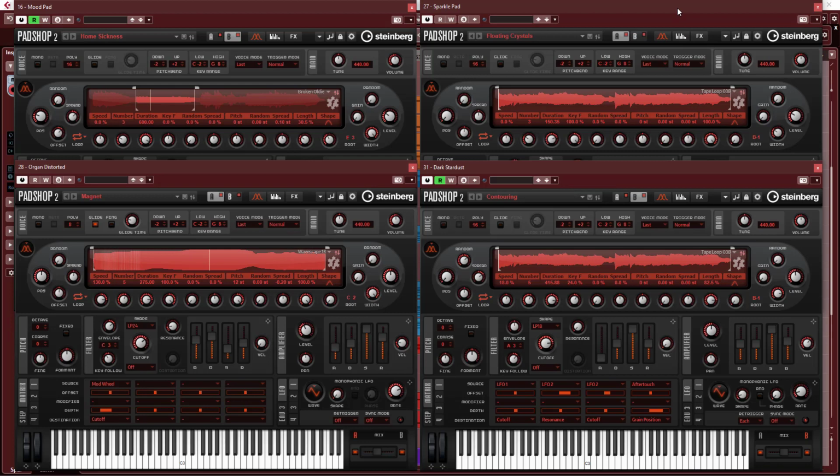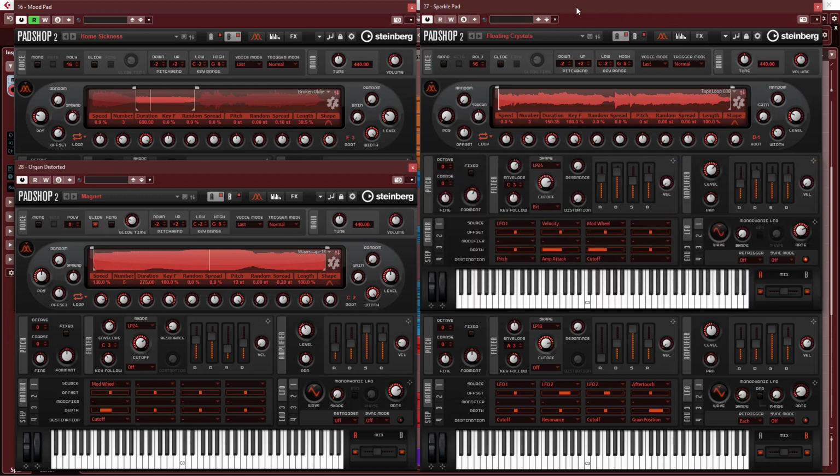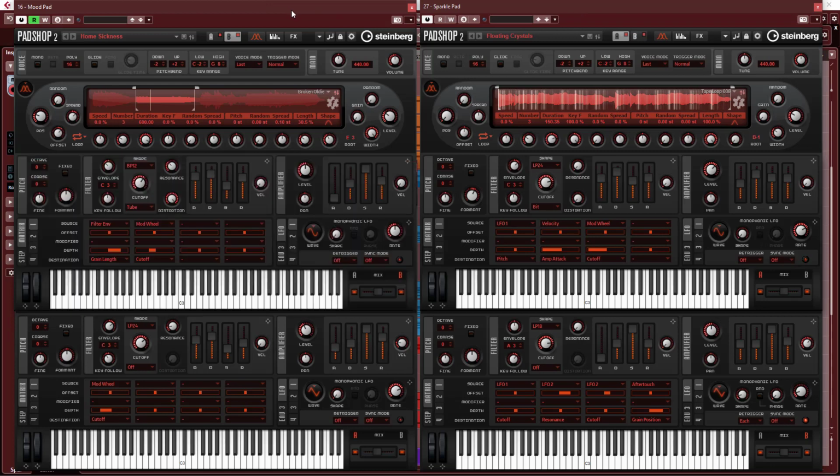Next one is floating crystals. I call it sparkle pad, which is not very much apart. And the mood pad we already know.